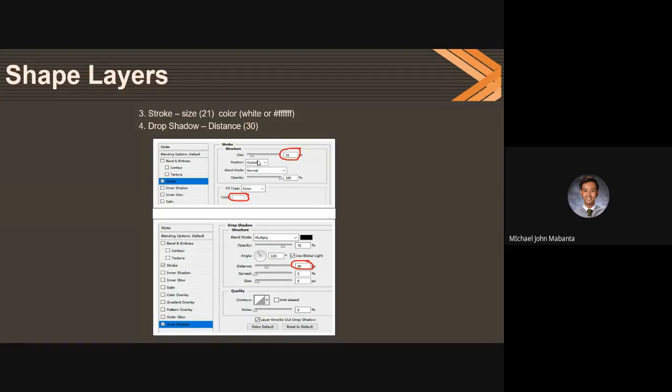yung text mo is lalapad. And then kung inside naman, syempre walang paglapad na mangyayari. Ninipis lang yung mismong base color nung mismong text mo and then mapapalitan yung base color mo ng stroke. So ganun yung mangyayari kay stroke. Then sa opacity, kung gaano kalinaw or kalabo yung gusto mong stroke nailagay dito. So yan, yung size natin is nilagay natin sa 21 and then color is white.